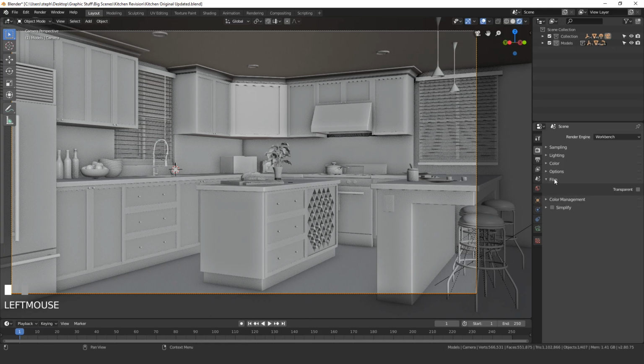And then underneath the film, we have an option to turn on transparency. So if we can see our background in the viewport, that part of our render will be transparent. It's just pretty self-explanatory. That option is right there if you need it.